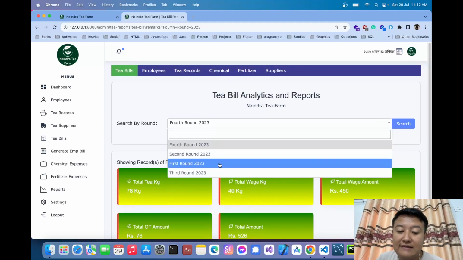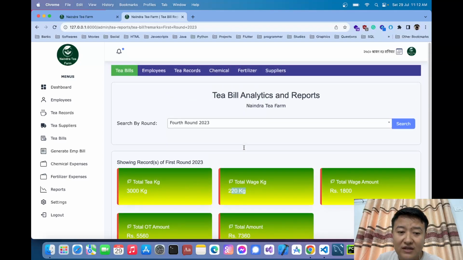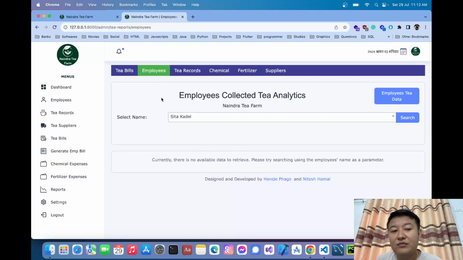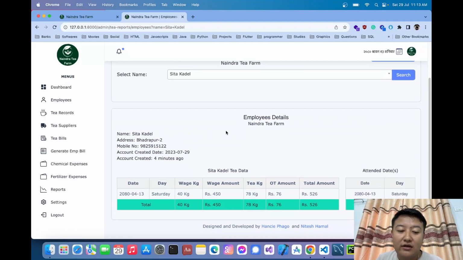In the same way I can see the previous records also by clicking here on the source detail. Here the total bill will show. And if I want to see the specified employee's detail, for example, here it shows me Sita. If I want to see the detail of Sita Cordell, like how much tea she has collected till now and how much money she has earned by collecting the tea, we just need to select the employee name and search. Here it shows the employee's detail: Naindra Tea Farm, name Sita Cordell, address Bhadrapur, mobile number, date, and account created was recently, 4 minutes ago.